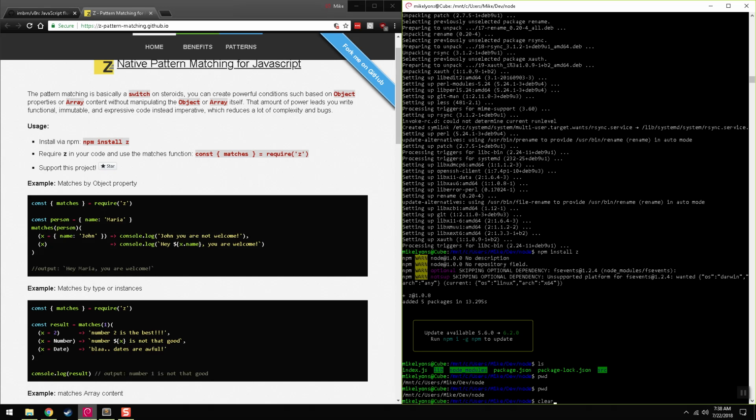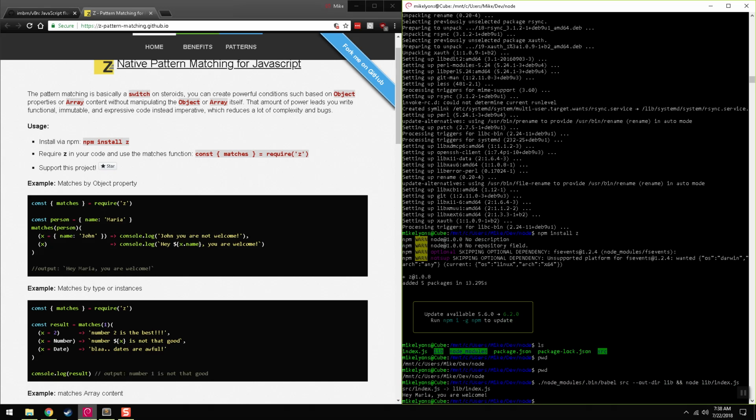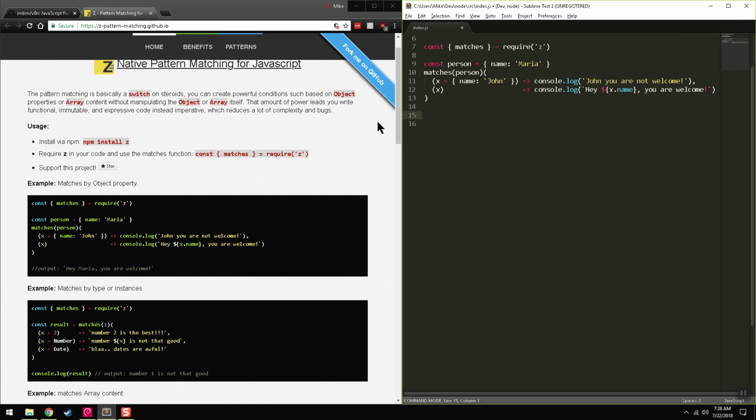Ooh, whoa, whoa, whoa. All the installation. Hey Maria, you are welcome. Okay, let's look at what's going on here. So we did person named Maria, and now we're matching on object. And basically all we're doing is, on the left-hand side of those arrows, we're looking at the object. And in this case, we're essentially saying, if X equals name John, John, you are not welcome. So if we change Maria to John, we should get that first one, right?